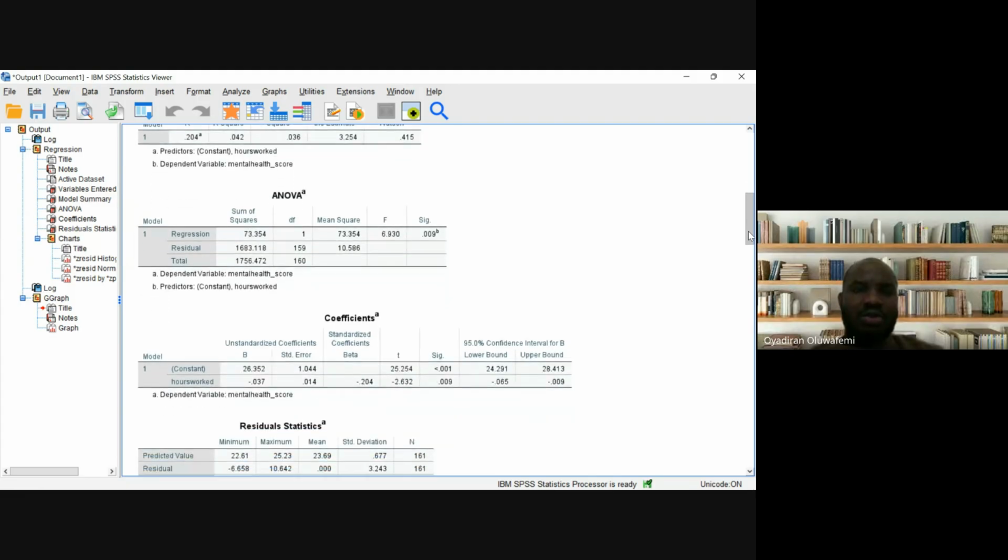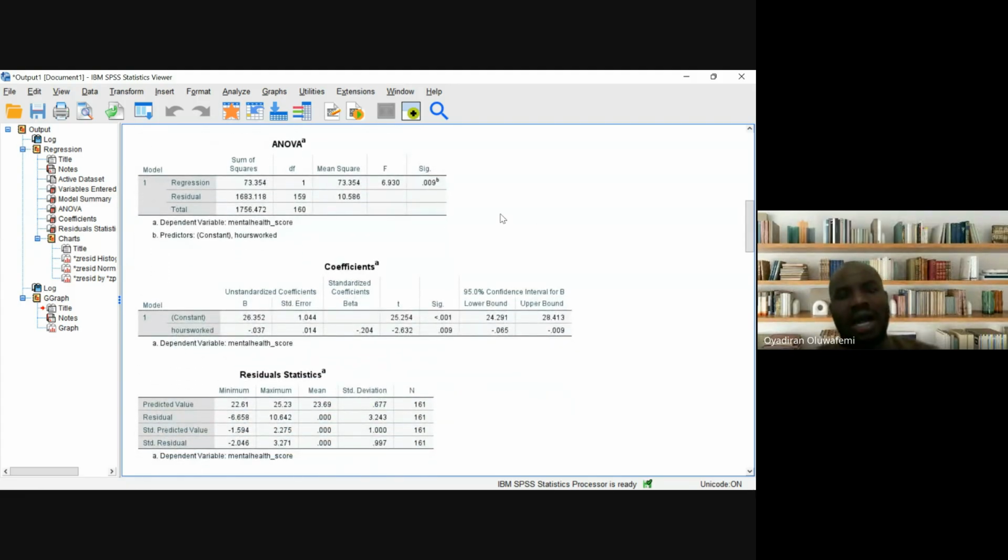The second table that we come to is your ANOVA table. And in this ANOVA table, what you are looking out for is this SIG section, your significance level. Now, for most of the analysis that we will do, we usually set significance level at 0.05, and then we'll say, anything less than 0.05 is statistically significant. Anything that is more than 0.05 is likely not statistically significant. So we have 0.09 here. So that is less than our significance level of 0.05. And that is statistically significant.